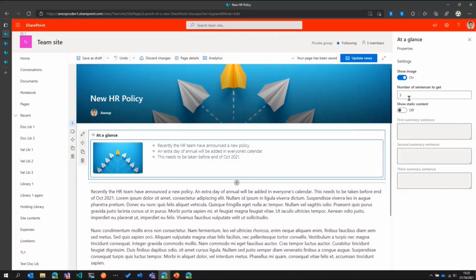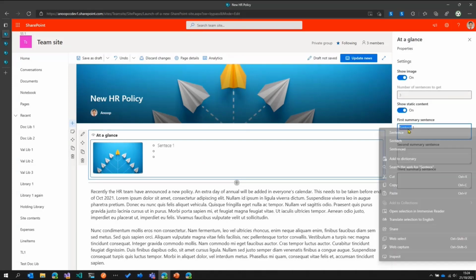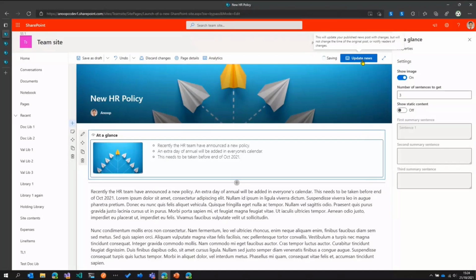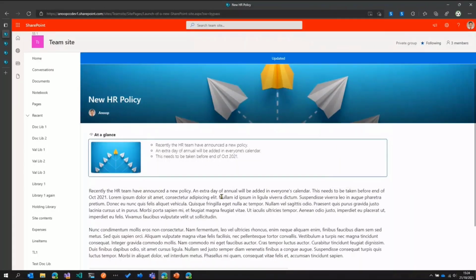If I edit the web part, I can control the number of sentences that need to be displayed. So, 3 or 4, whatever. And then if we do not want it to pick up the first 3 sentences, then we can write our own sentence. If I can spell that correctly. Yeah, and then all the other sentences. So that's the web part. I'll just go ahead and save that.